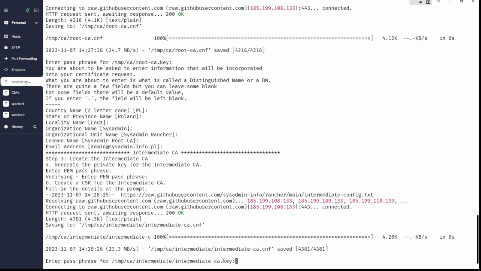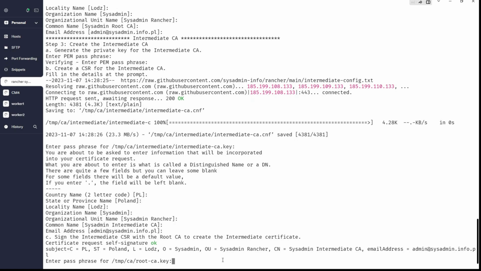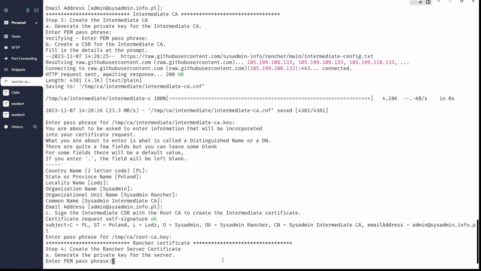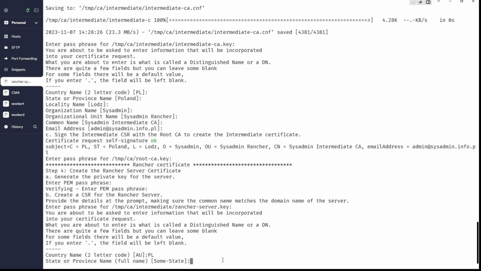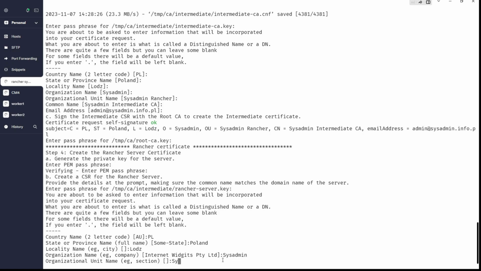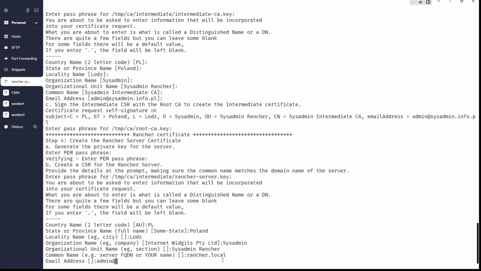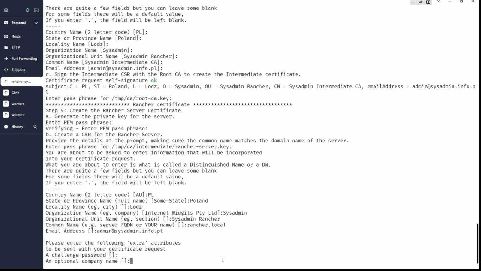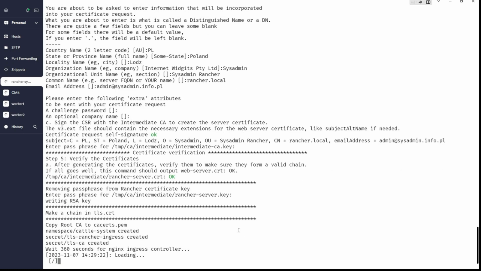Okay, one more time, passphrase. Here we go, passphrase. Okay, eventually you can put your configuration file on your GitHub repository and modify the script to download them from your repository. Okay, passphrase, one more time, passphrase, and now manually, so PL, Poland. It's just because I'm generating now the certificate for rancher.local. Okay, so this is admin and admin rancher, common name rancher.local, and admin info.pl, and challenge password, no, optional company name. Write one more time, passphrase, and you can see it's running.